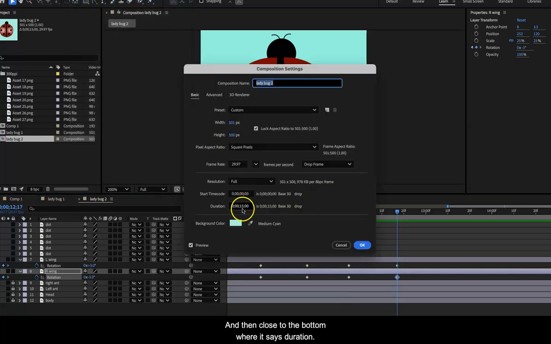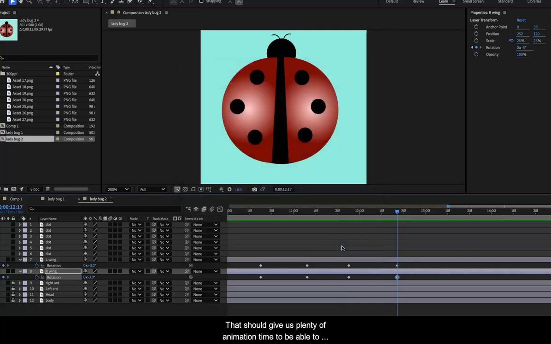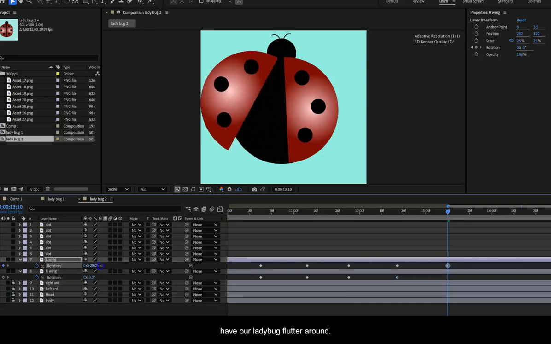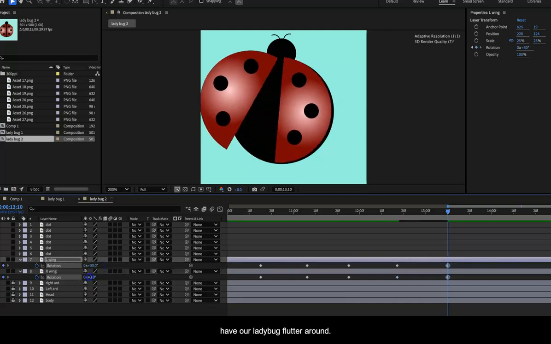And then close to the bottom where it says Duration. You see that? There are like 4 columns for numbers. It's the second column, and that's for seconds. 15. Yeah. That should give us plenty of animation time to be able to have our ladybug flutter around.